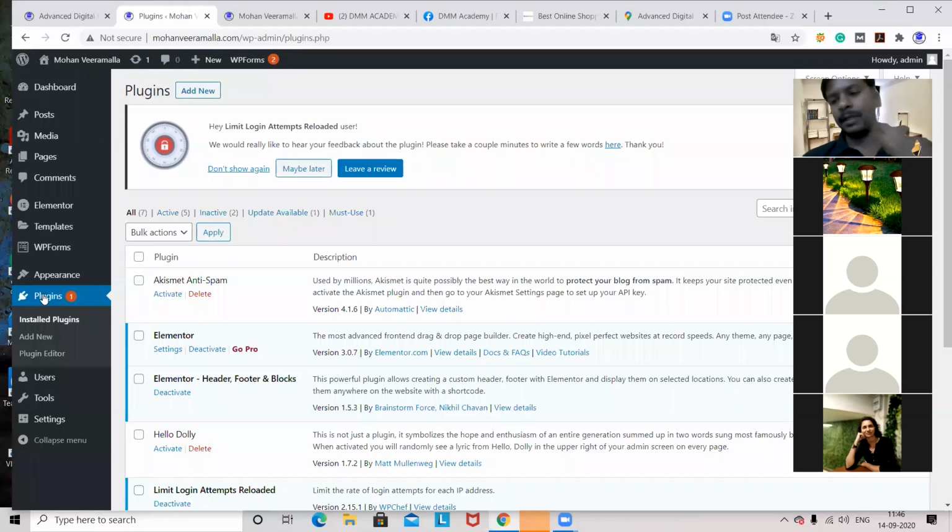Different kinds of plugins are available. Some are useful, like security-related, some backup-related, some e-commerce-related. So lots of plugins are there. We'll learn what plugins are available. I'll go to the text file so that you can also analyze things.